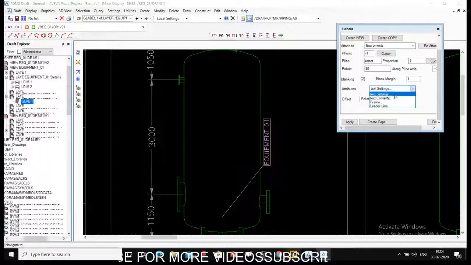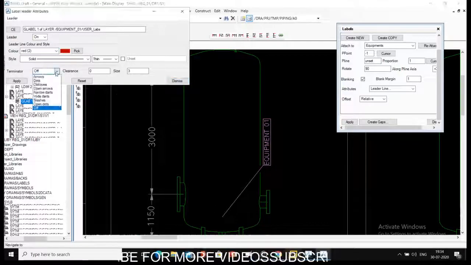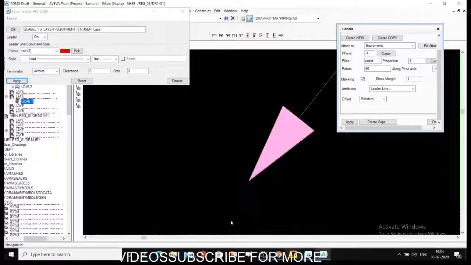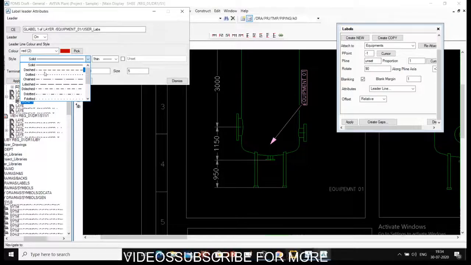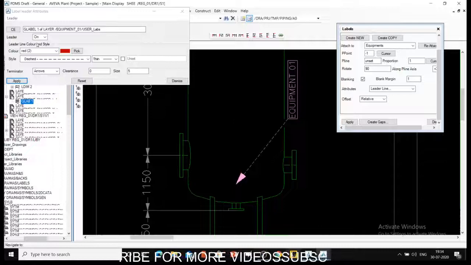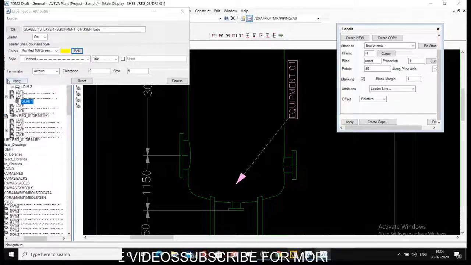Okay, in other settings of the attributes, we already saw leader line. In leader line, you can switch the leader on and off. You can control the terminator. Terminator is basically if you want to end up with an arrow. The arrow will be there. You can have different sizes of the arrow. You can have different lines, dash lines, dot lines for our leader. Okay, and the same for the color. So if I pick a different color, I hope that color will be applied.